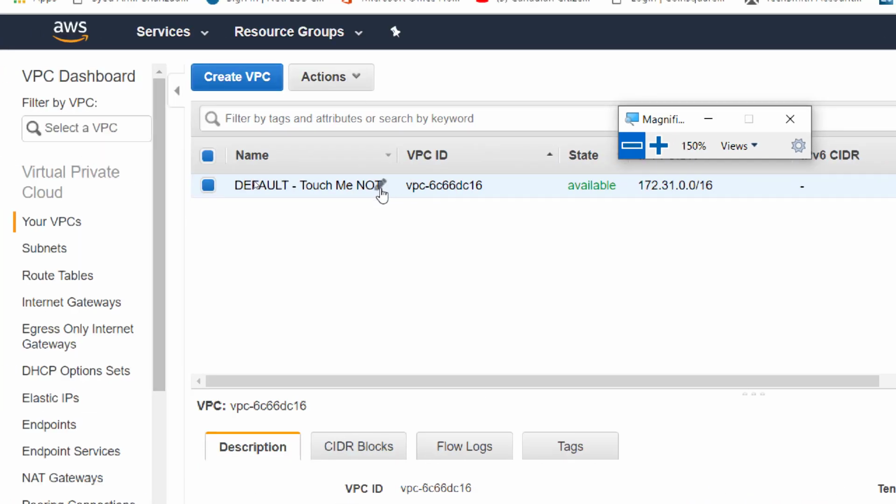Yes. So I'm suggesting here, or not suggesting, we must do that, because otherwise you're going to be in trouble. Once you hover over there, you see a pencil sign here, right? Go ahead and click that, and write exactly this: default dash touch me not dash your first name. Once you're done with that, you have to press the arrow button to save this configuration. So default dash touch me not dash your first name.